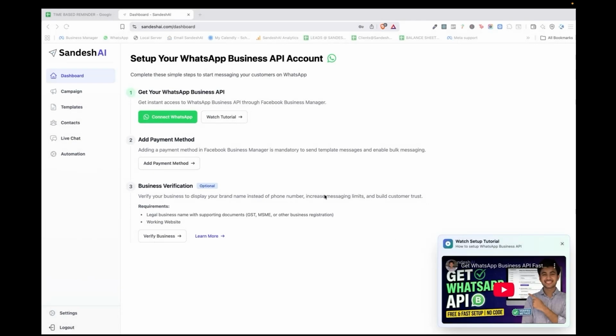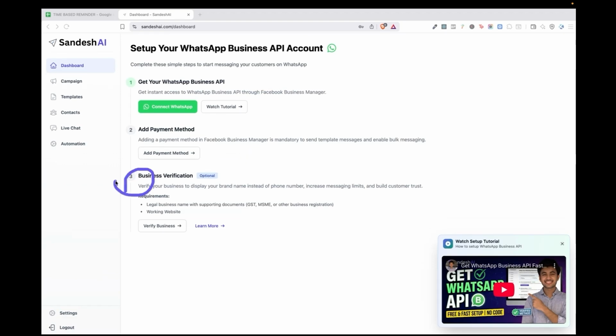After creating an account, you will be redirected to this dashboard section. The first thing you need to do here is to connect a WhatsApp Business API. There are three steps involved in this process. The first two steps are mandatory to get a WhatsApp Business API. In the first step, we connect our Facebook account and the phone number that we want to use for the WhatsApp Business API. In the second step, we add a payment method as Meta charges per template message sent. The third step is to get your Facebook Business Manager verified. This is required if you want your brand name to be displayed instead of a WhatsApp number.